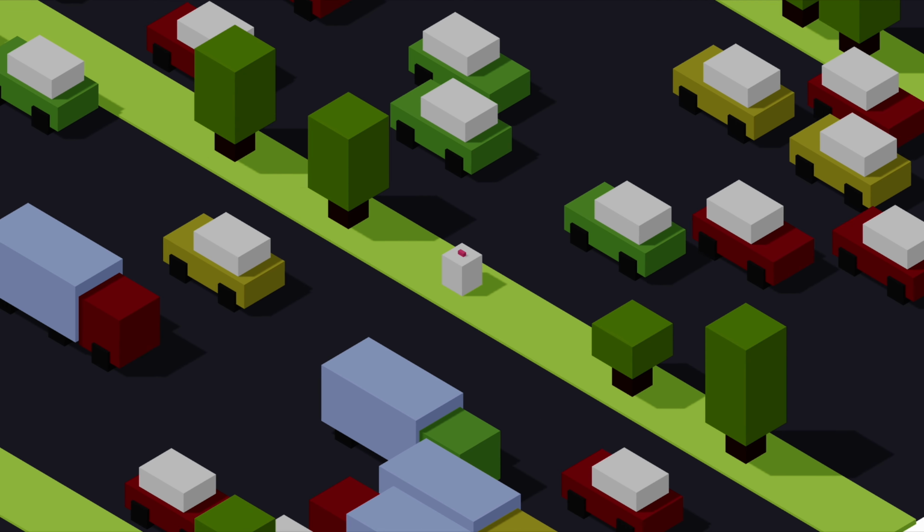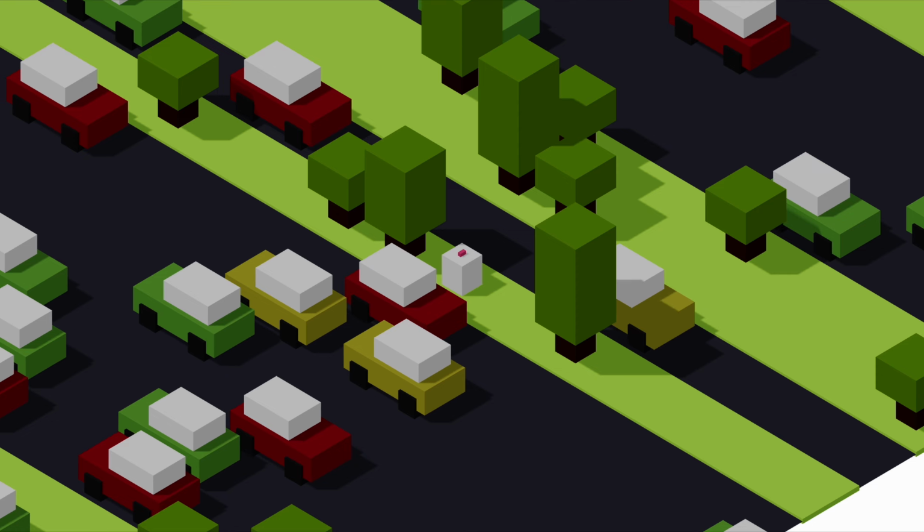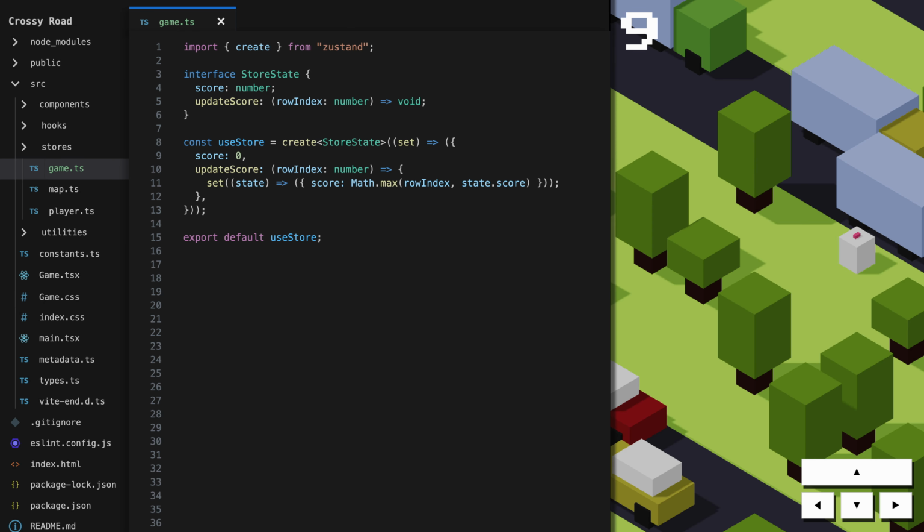Now that we can move forward through an infinite amount of rows, let's add the score indicator to keep track of how many rows we have crossed. Let's add our last store called the game store. This is another Zustand store that keeps track of the score and other top-level game states. For now, we only keep track of the score. The store has a score property and an updateScore method that will update the score if the new score is higher than the previous one.